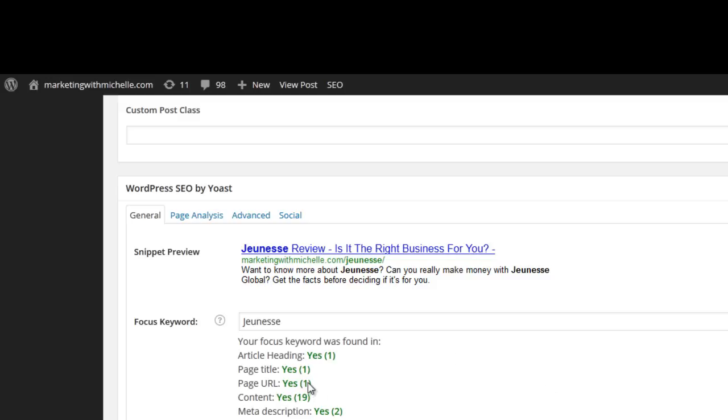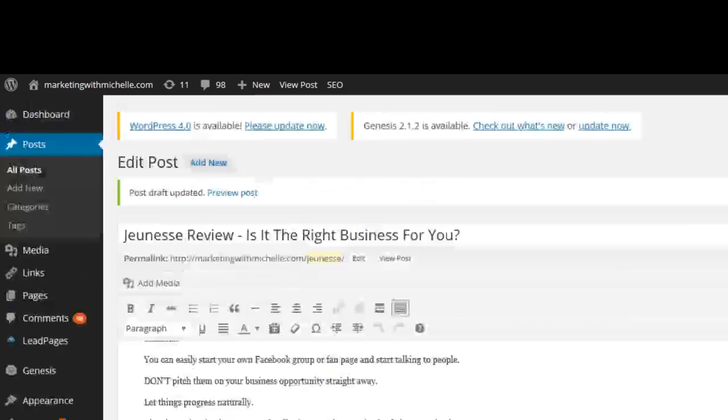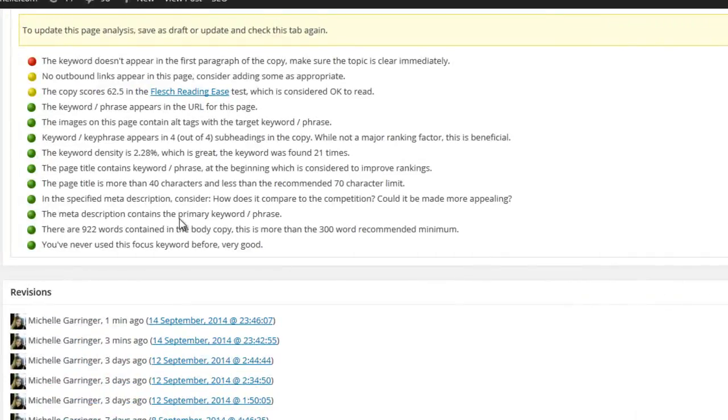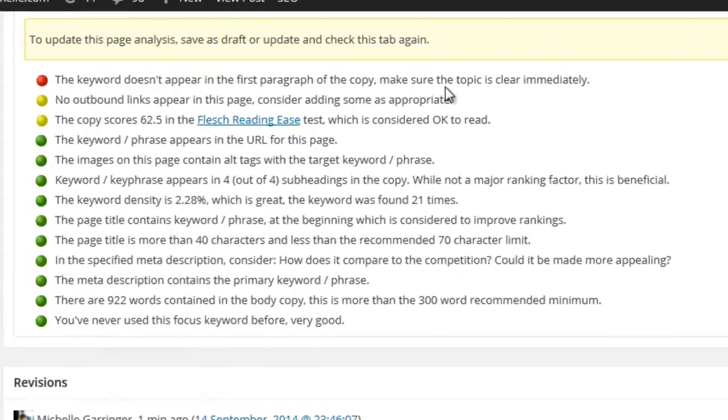So if you've got a bunch of green here, you should be good, and then it'll say up here as well. See, I've got a green check here, and if I click on check, it'll give me any suggestions. I'm not sure why it's saying the keyword doesn't appear in the first paragraph, because it actually is. No outbound links, which I haven't added yet, and the copy score. But you want to try and get all of these green if you can.